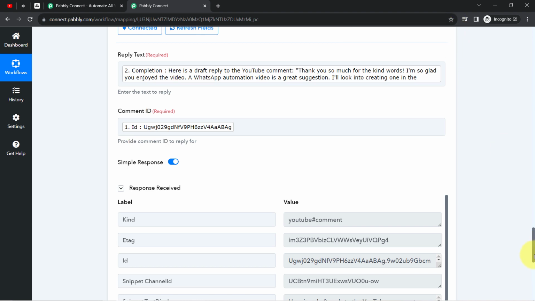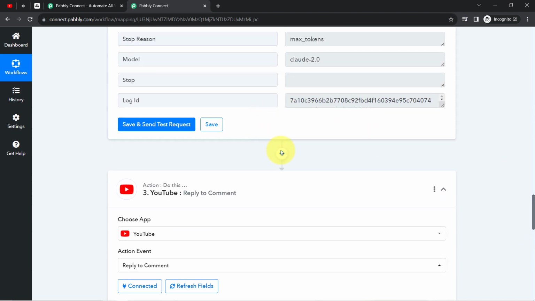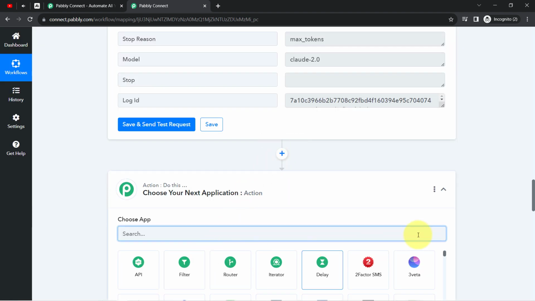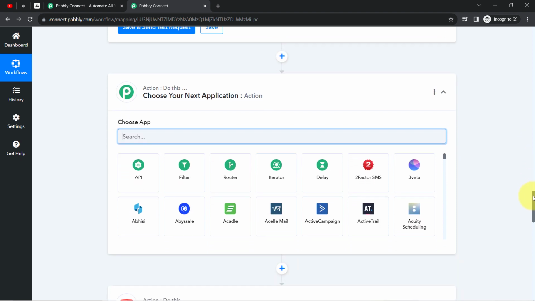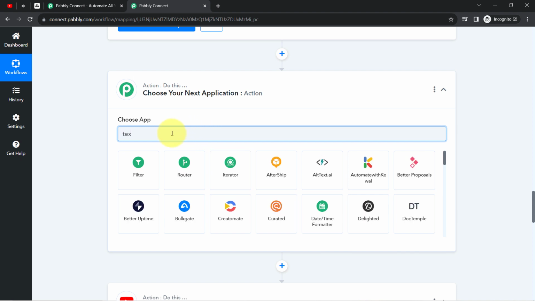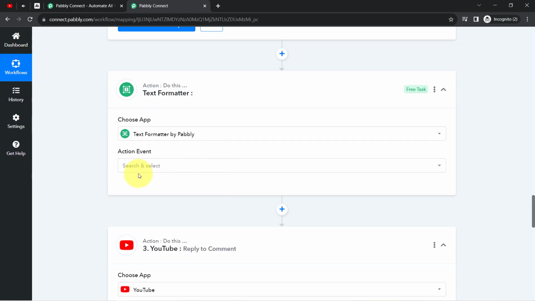Okay, yes, it is possible. Simply click on this plus icon before your YouTube reply step and search for the text formatter, which is an amazing feature of Pabbly Connect, via which you can apply different kinds of operations within your text. Let me search for the same, that is text formatter. Alright, so I have selected the same.